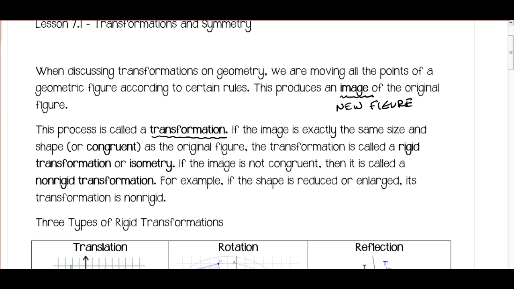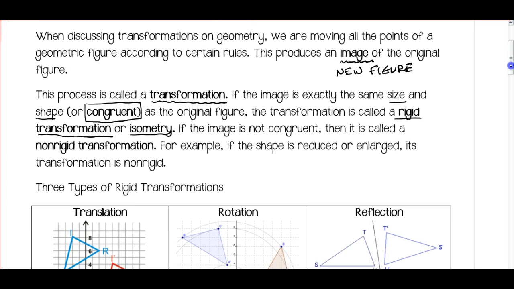And if the image is exactly the same size and shape, our fancy geometric word for this would be congruent. If it's congruent, that's our equality for geometry, as the original figure, then the transformation is called a rigid transformation or isometry. So make sure you know these vocabulary words: rigid transformation, or isometry. And all of what we're going to deal with in this lesson are going to be isometries.